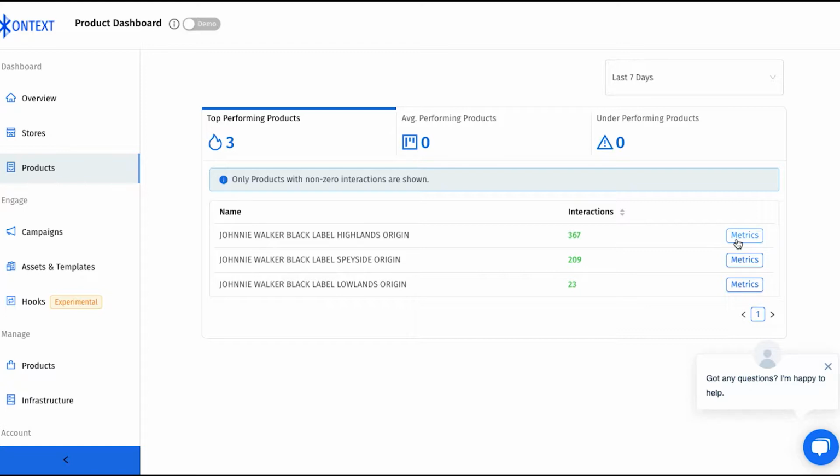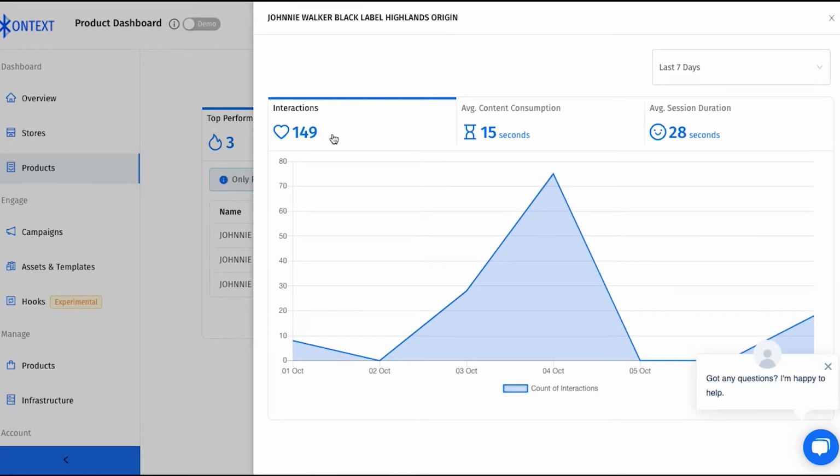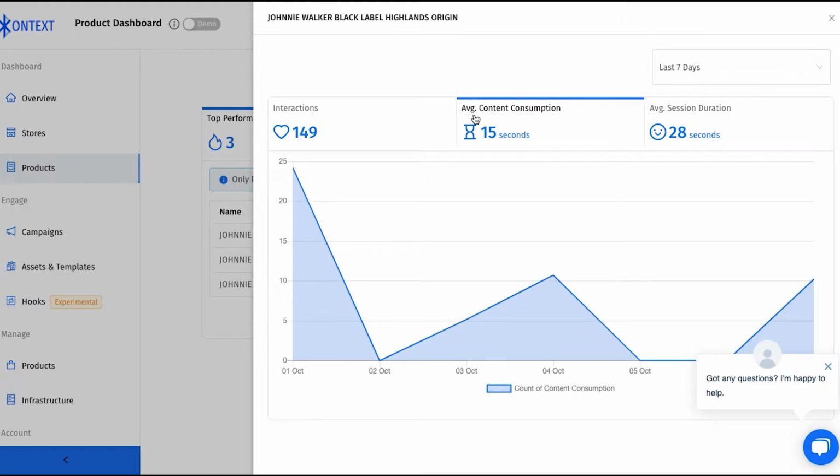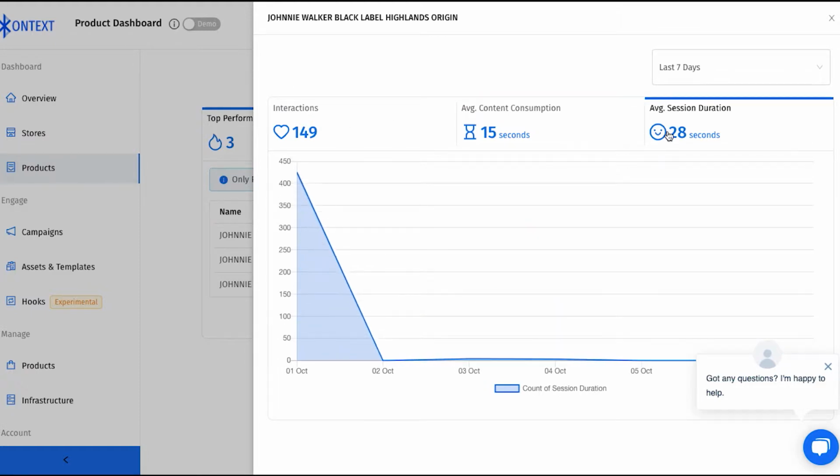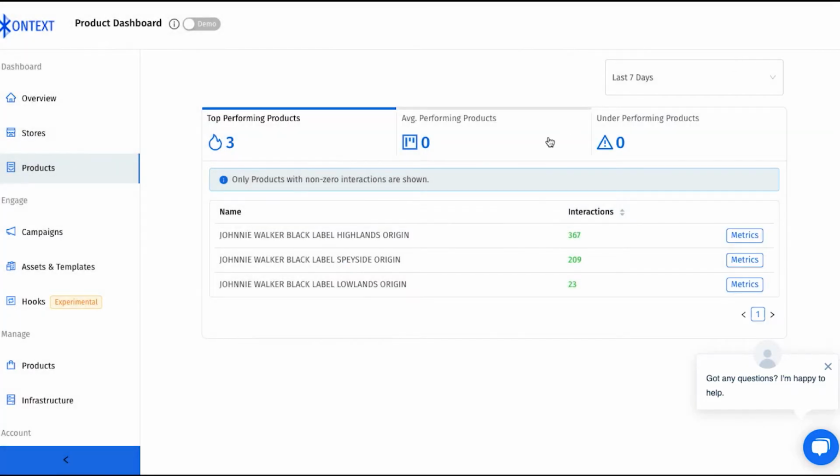Also, they are able to calculate the conversion after the interaction. So, as you can see, again, we give them the total interactions, which enables them to calculate how many interactions are happening versus what are the sales numbers, which enables them to calculate conversion easily. Similarly, the content consumption for that particular product and the duration time. Key indicators, brands love it, brands want it, we provide them.